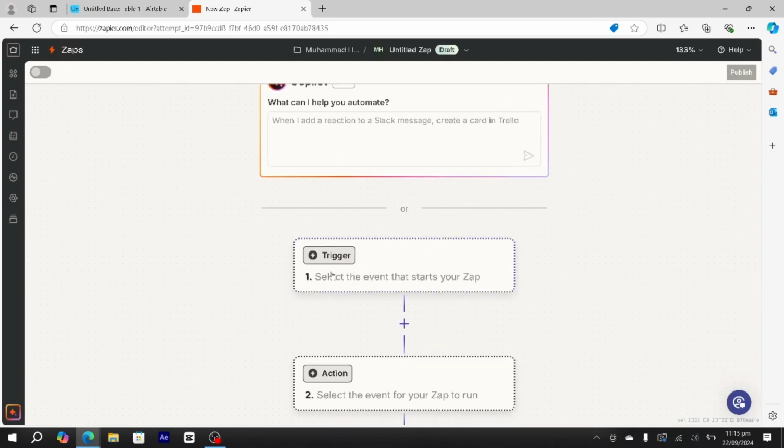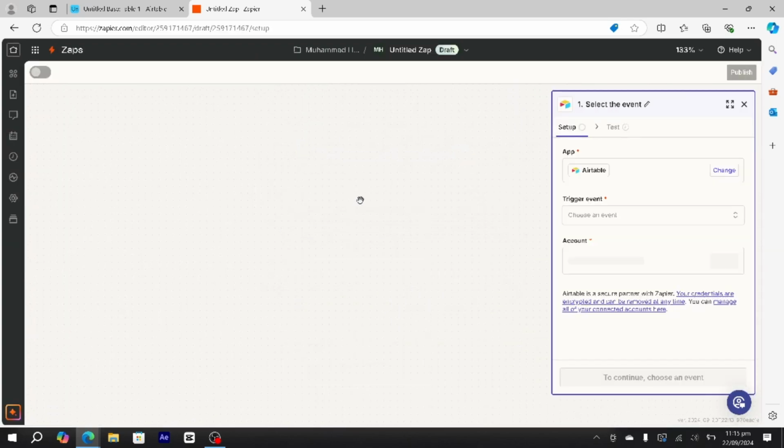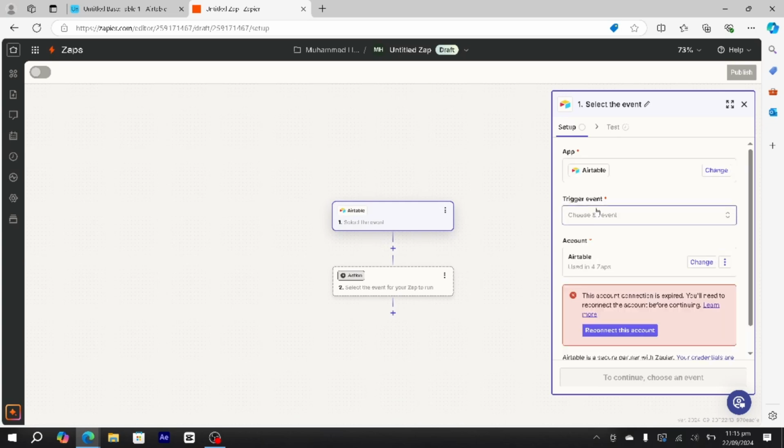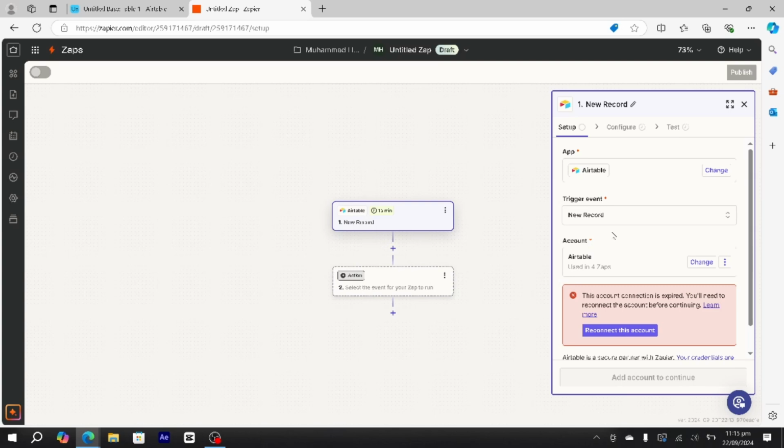Here on this page, simply click on Trigger, which is the first module, and select Airtable. If you cannot find Airtable, you can search for it. Here in the trigger event, simply click on choose an event and you get two options, new record and new or updated record. I'm going to select new record. So what it's going to do is whenever there is a new record added in my Airtable, it is going to start this automation or trigger this automation.